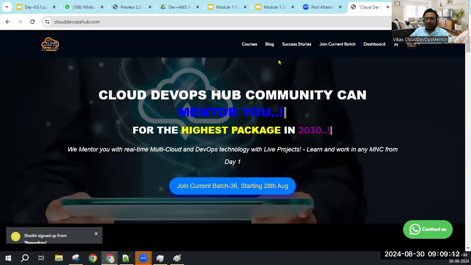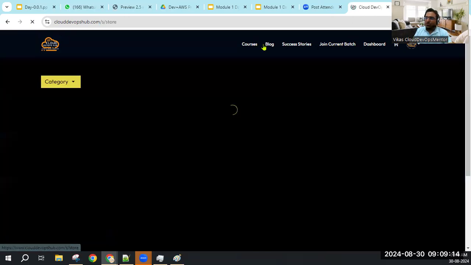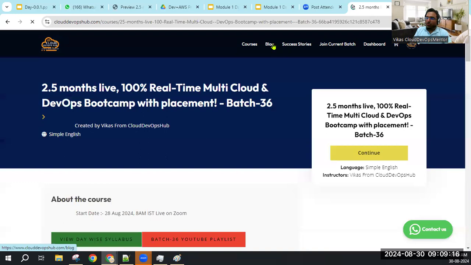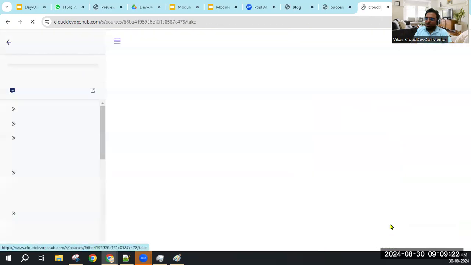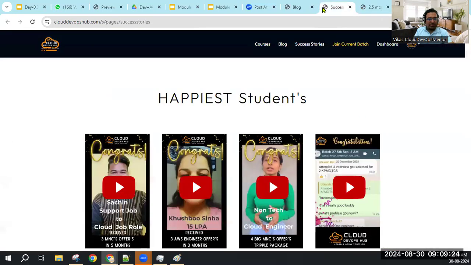Let's make it faster. You created the test cases. The test cases are like: click on the course, it should work. Click on the blog, it should work. Click on the success story, it should work. Click on this link, it should work. Click on this, it should go inside it, like that, right? These are the test cases, correct?